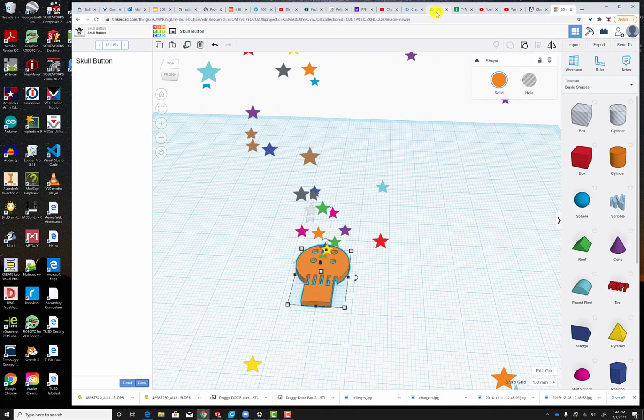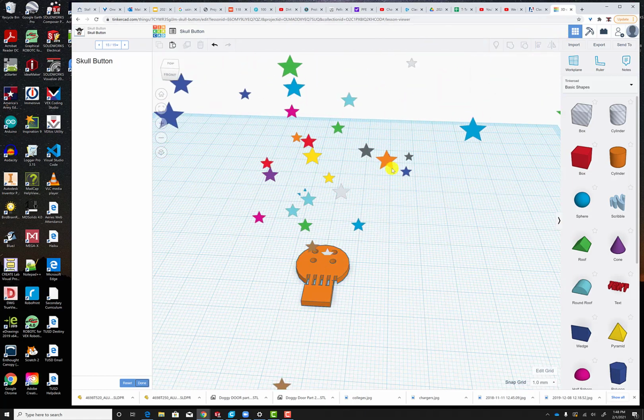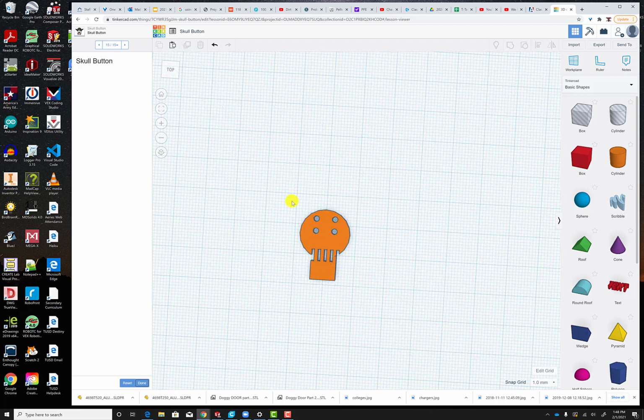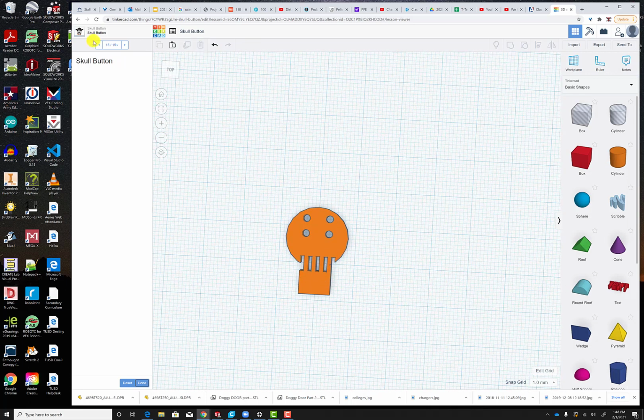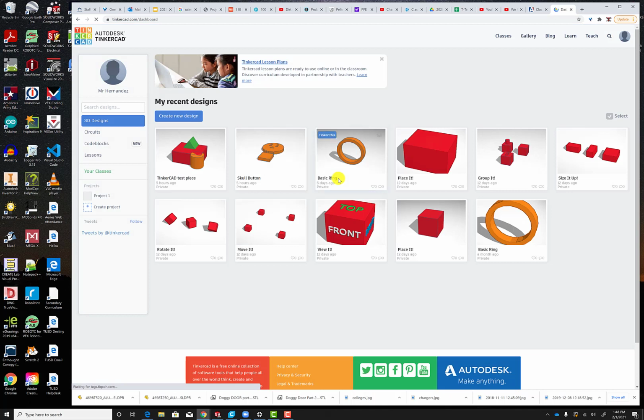All right, so it finished it. And it looks like I could have done it a little bit better, but it's there. So the skull button is done, and then you have to click done. And if you don't click done, it's not going to save it. So click done, project completed, and then we can go back to our Tinkercad dashboard, and the skull button is showing up right there.